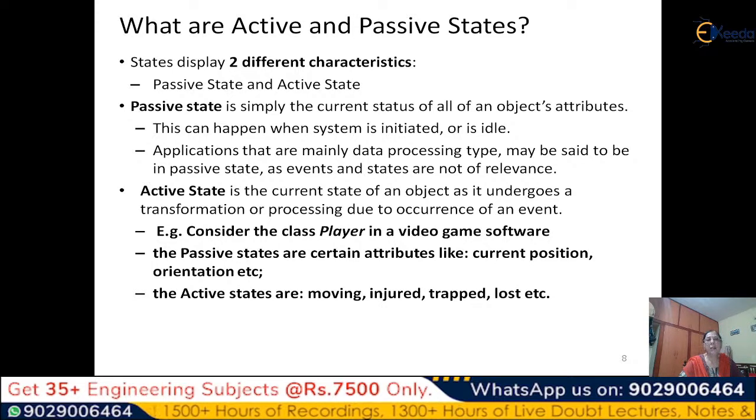As I told you, it is something like a property of the class. So passive state is simply the current status of all the object's attributes, because attributes will have some values. So the object's attributes will contain the passive state. This can happen when the system is initiated. Initially it will be idle, so it will have a passive state.